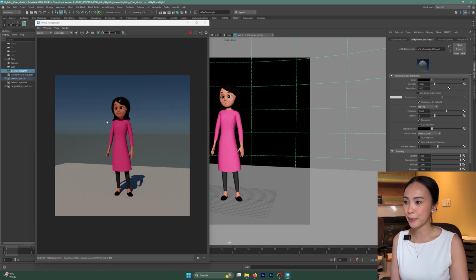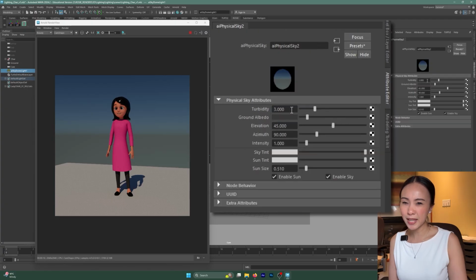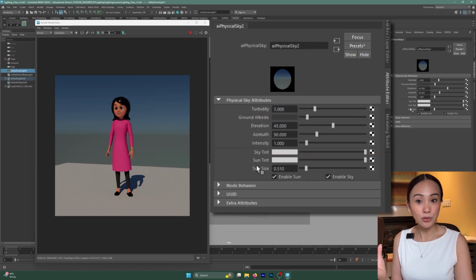So as you can see in the render, a while ago it was plainly lit, like it's lit everywhere, right? But now we can see that there is sky behind, a blue sky and a grayish ground right here. So how do we adjust it? We go back to our aiPhysicalSky by selecting SkyDome and then that icon right there, and we can adjust the attributes right here. But what do they do?